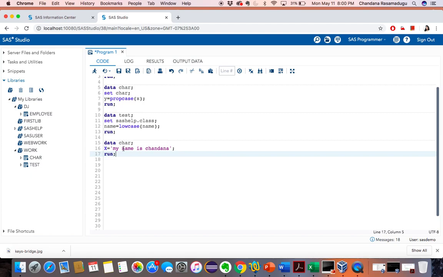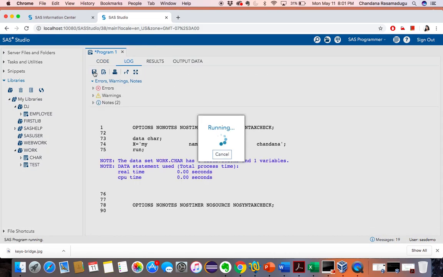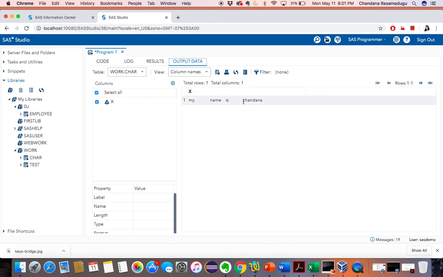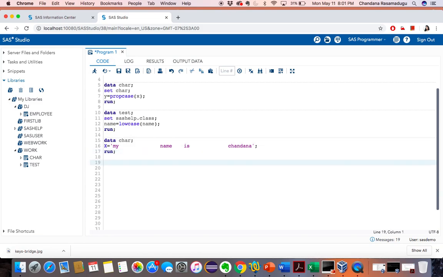Okay, now I will give multiple blank spaces. See, I'm giving so many blank spaces. Now run the program. What happened? It's giving multiple blank spaces in your data set. So now I don't want these multiple blank spaces. If you have multiple blank spaces like this, you can use the COMPBL option to change them to single spaces.